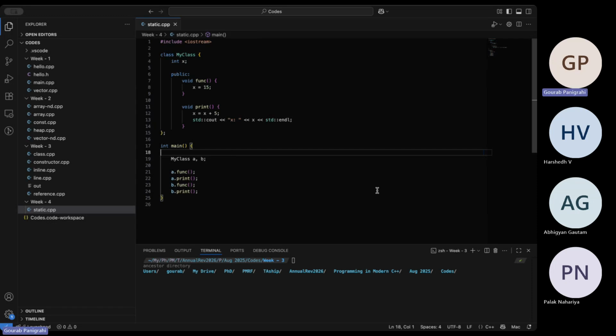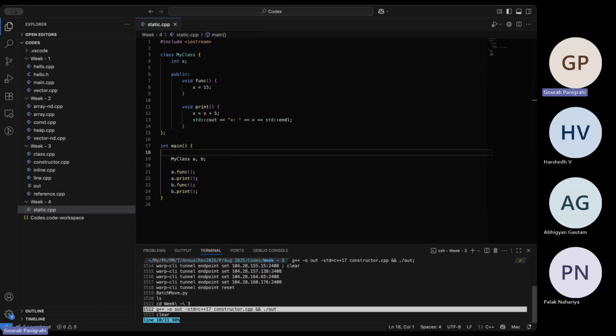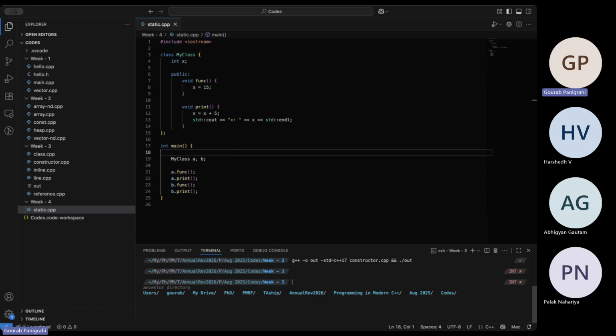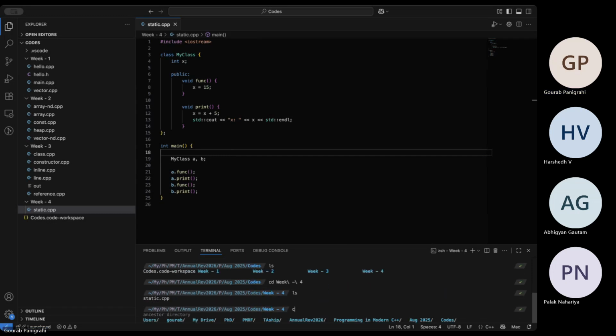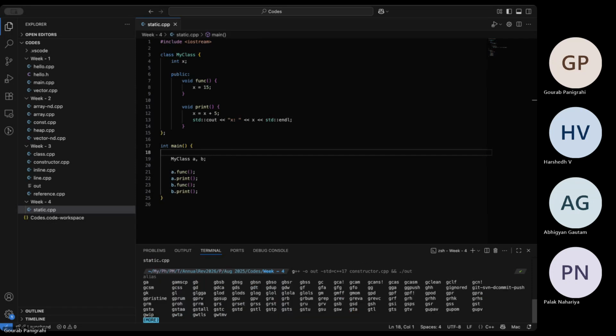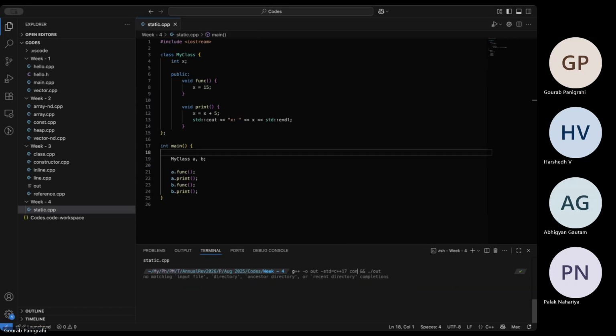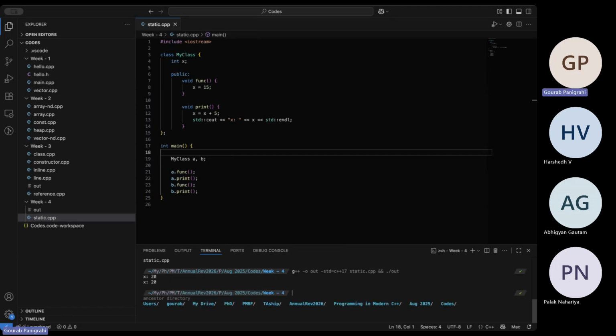Right. So it will print 20 20. Okay, good. Let's compile this and see. Right, let's check the output. Okay, that's correct. So I hope the idea is clear.